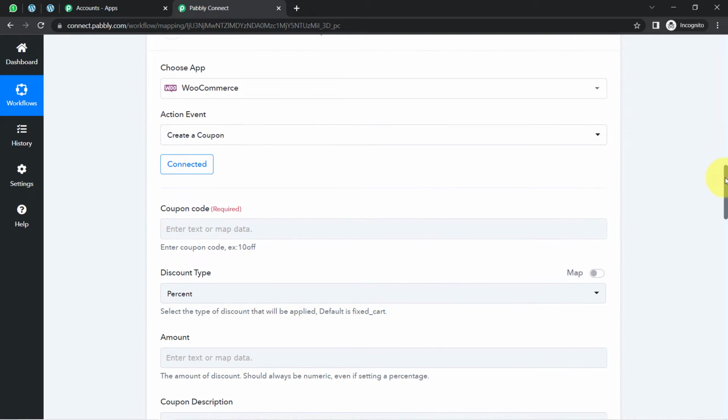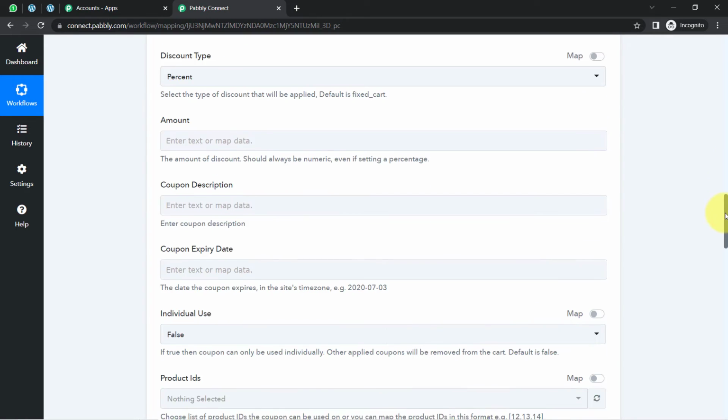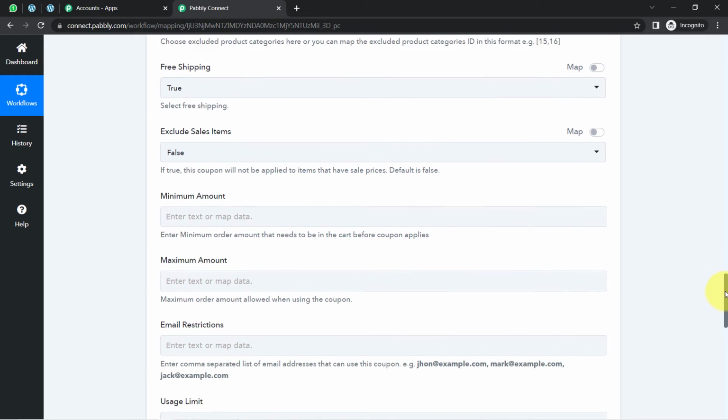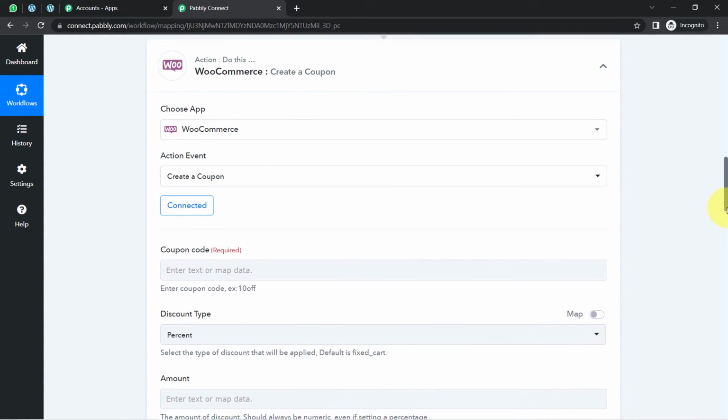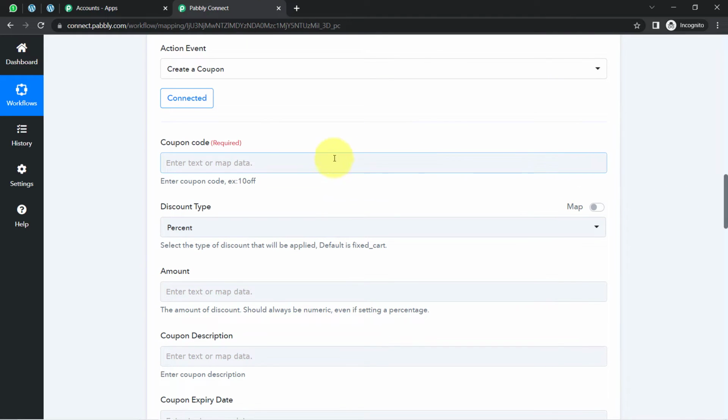Now it is asking for the following details via which we are going to generate the coupon code automatically with the help of Pabbly Connect. Alright, so here asking for the coupon code. Well, you have two options. Either you can provide a coupon code manually, something like this, or you can generate a random string, a random coupon code for every single user in real time. Okay, and how I'm going to do that?